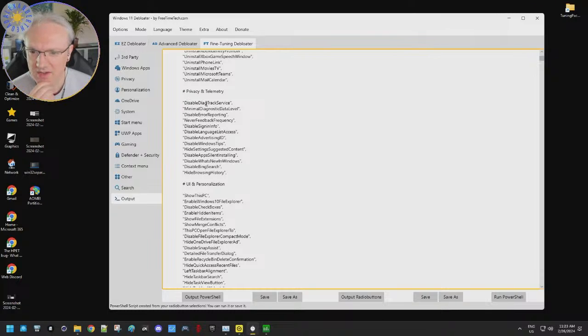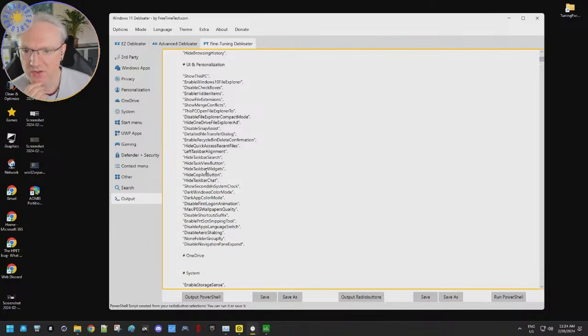Then it's going to disable tracking, diagnostic stuff, more tracking, advertising, Bing search. What's it next doing?